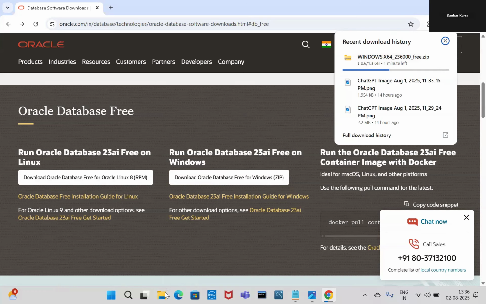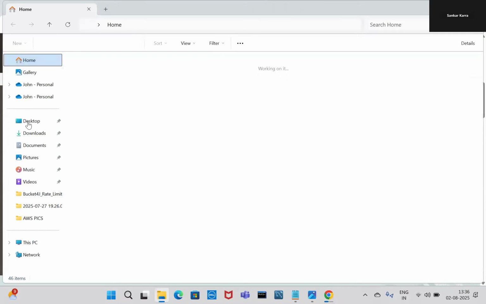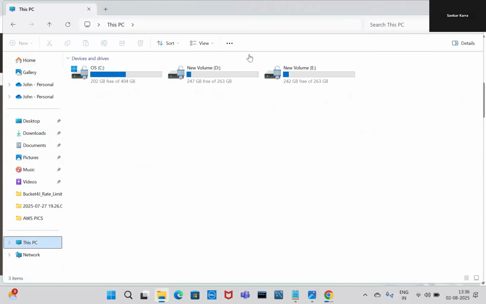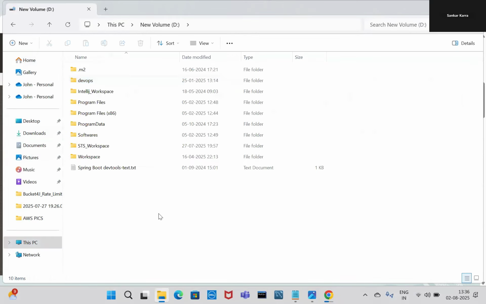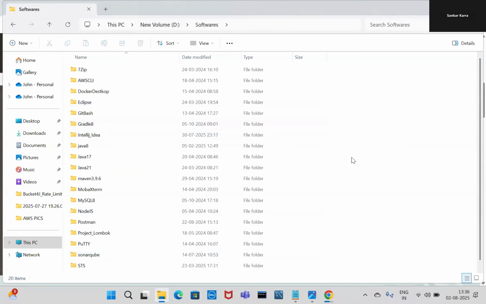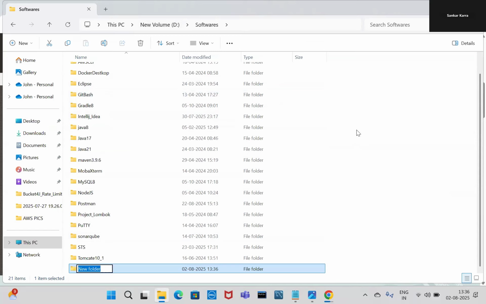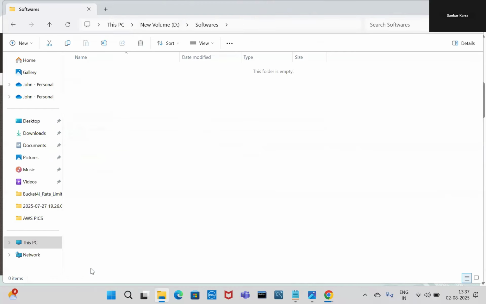Meanwhile, go to D drive. You can install most software in D drive. It is recommended for things like antivirus software, databases, IDEs. I have created one software folder in D drive, in which I install all software. I will create another folder named Oracle 23ai. You can also create it like this, with no spaces in the name.